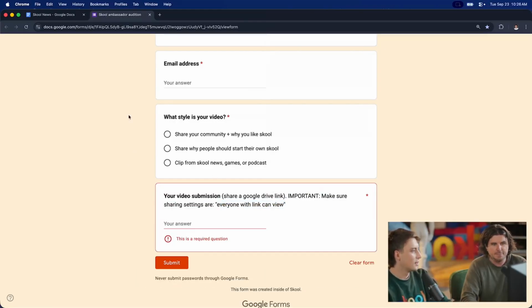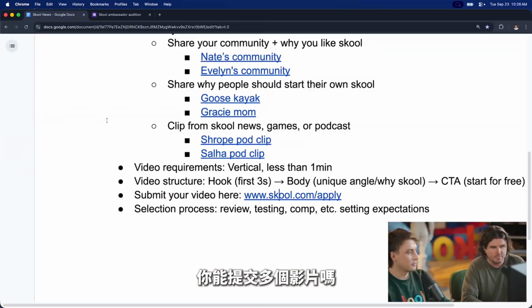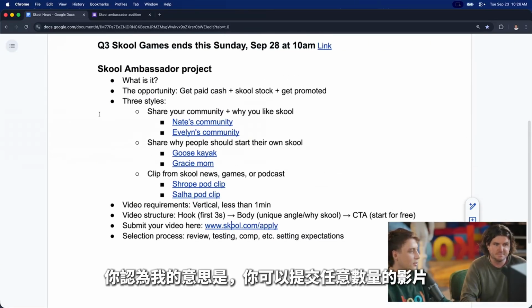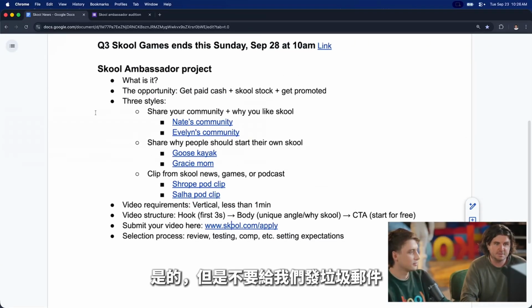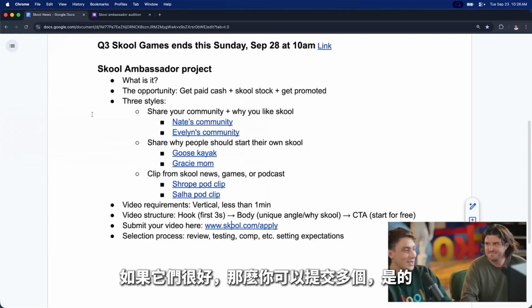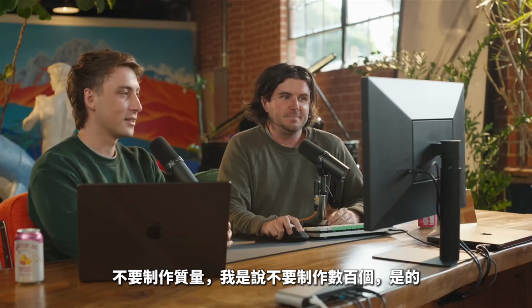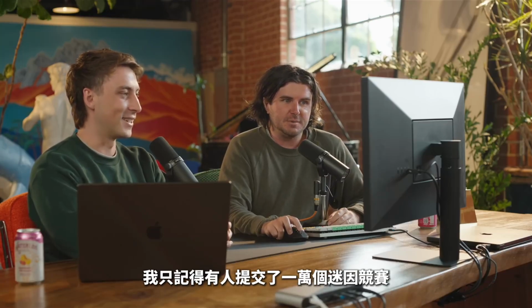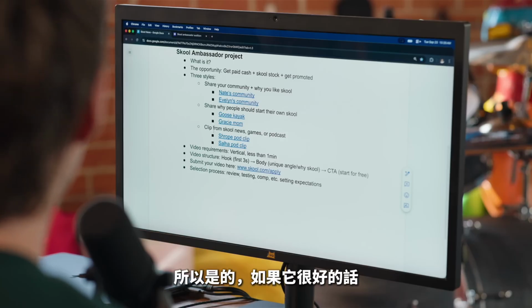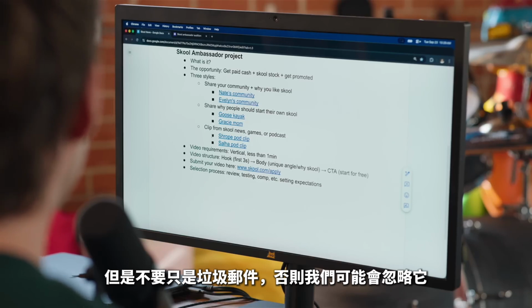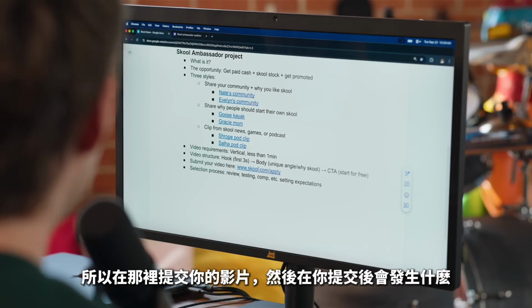Can you submit more than one video? I mean, you can probably submit as many as you want. But don't spam us. If they're good, then you could submit more than one, but generally spammers don't make quality. I mean, don't make hundreds. I just remember the meme contest where someone submitted like 10,000. So yes, if it's good, but don't just spam it. Otherwise, we'll probably just ignore it. So submit your video there.